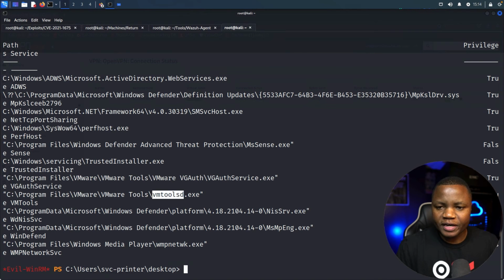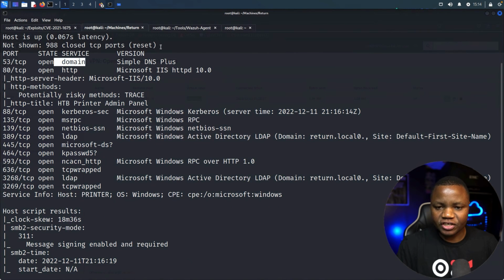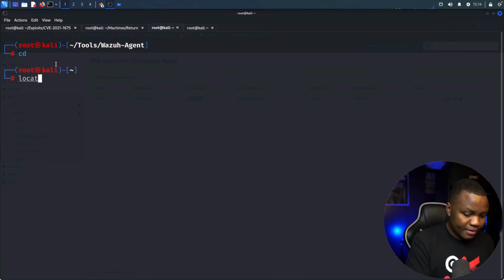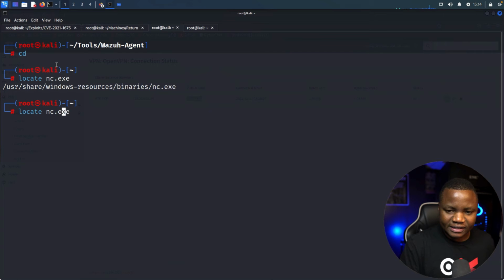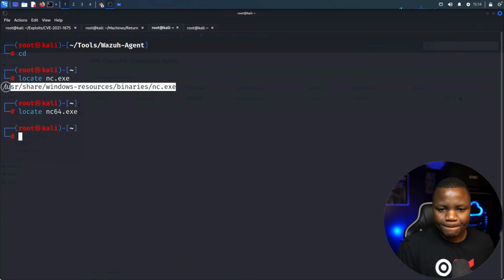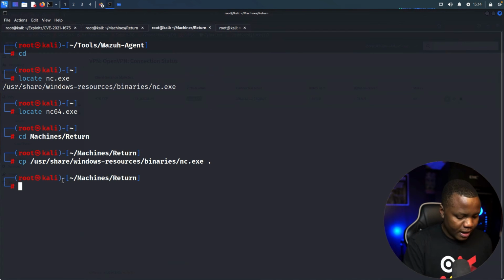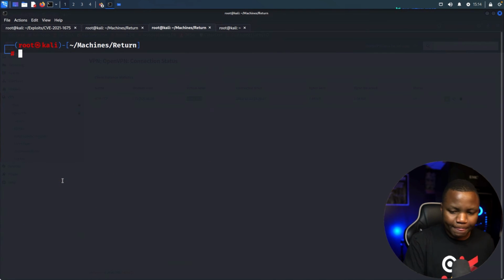Okay, so first we need to get netcat to that victim machine. Netcat binary here. It might be netcat 64 or 32. We'll try both. Okay, so here is my netcat binary. I don't like to work with the original, so I'll copy that. Okay, now that I have it here, python3 -m http.server 80.